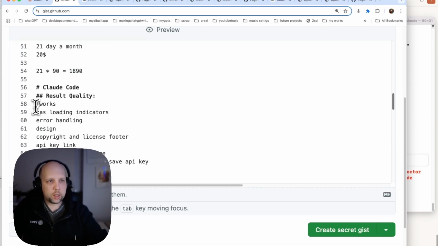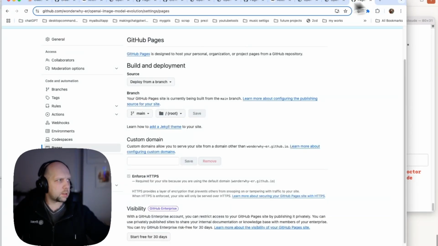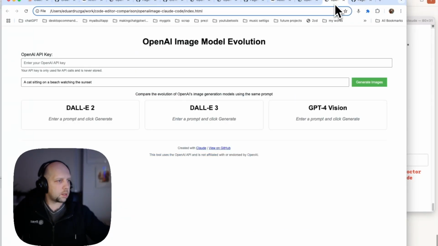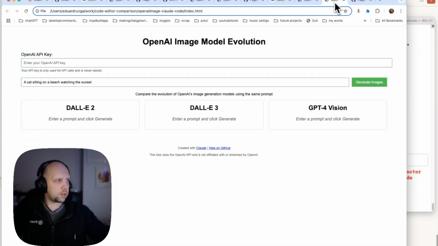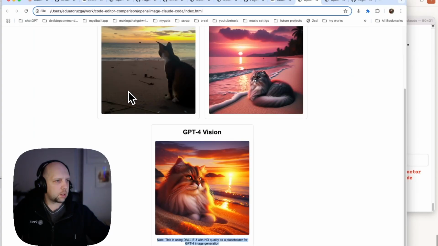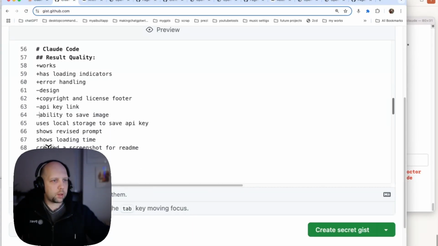So does it work? Yes. Has loading indicators? Yes. Has errors? Yes. Design? No. Copyright and license footer? I think it does. Well, it does have a footer. Let's put it as a plus, not really a copyright one. API key link, no. Ability to save images, no, right? Cannot. Use local storage for API keys. Yep, this is bad. I really like this feature. Show device prompt, no. Shows loading time, no.